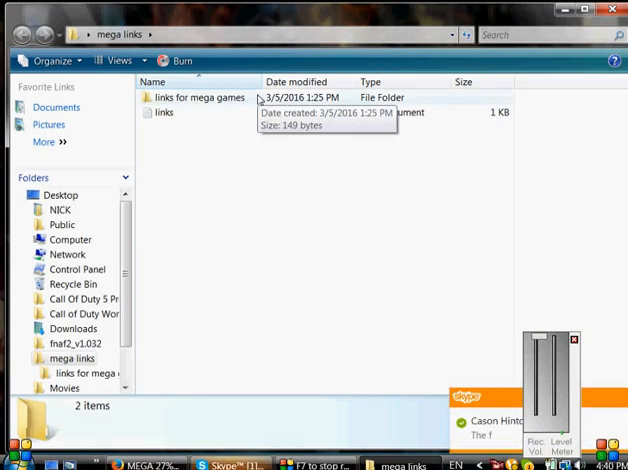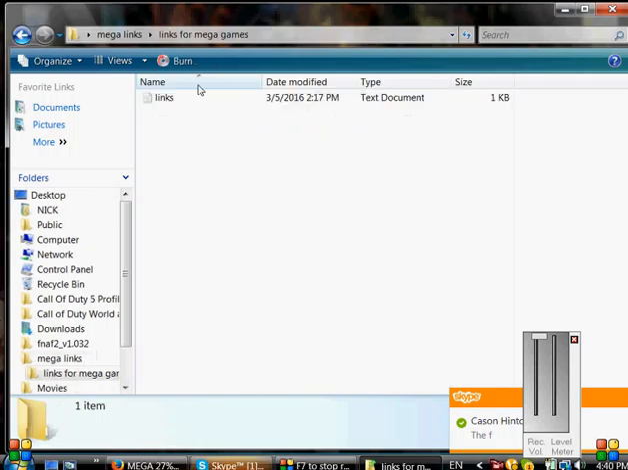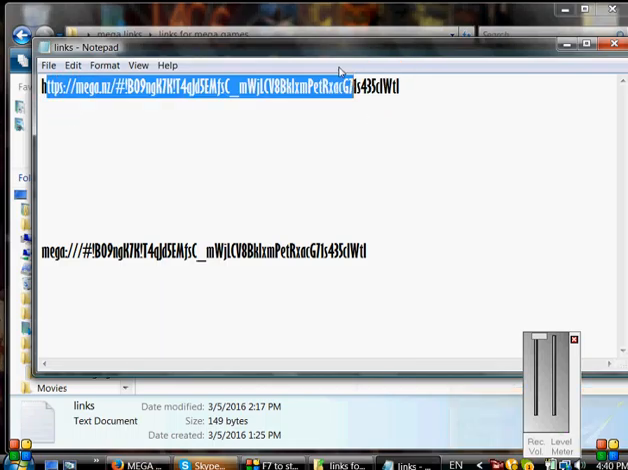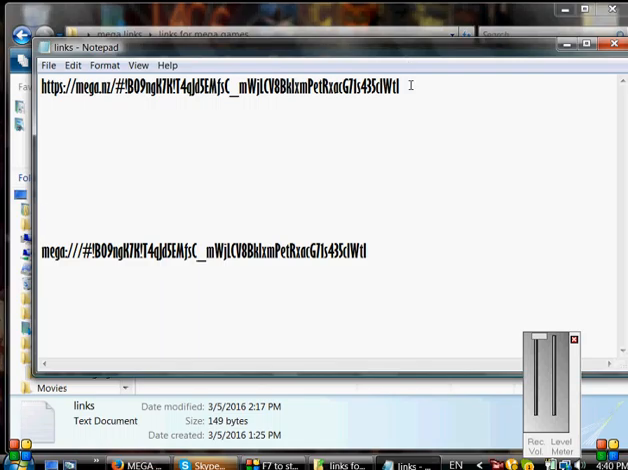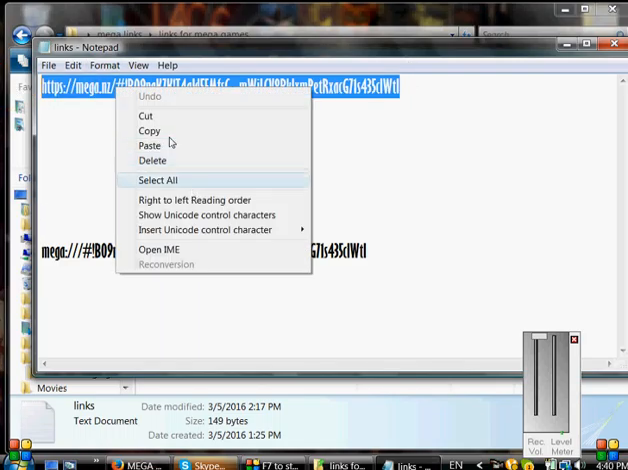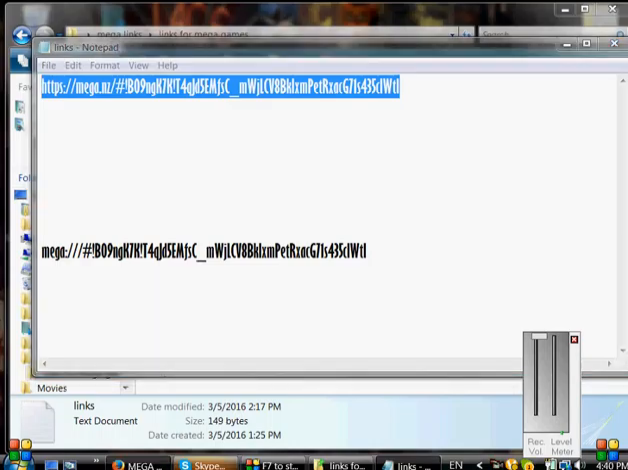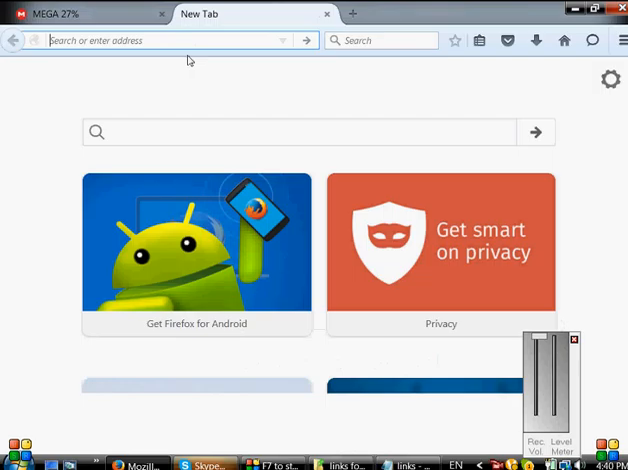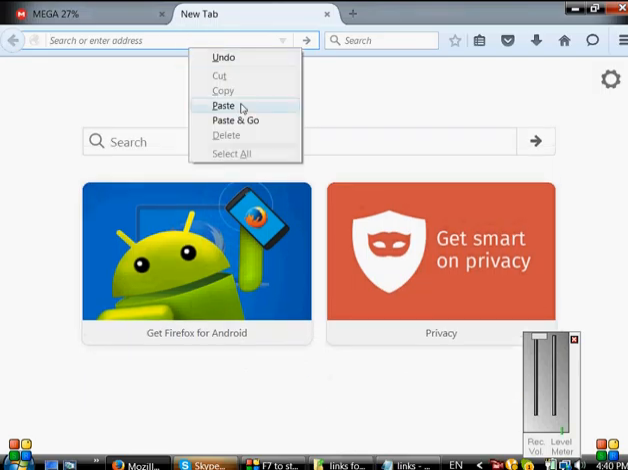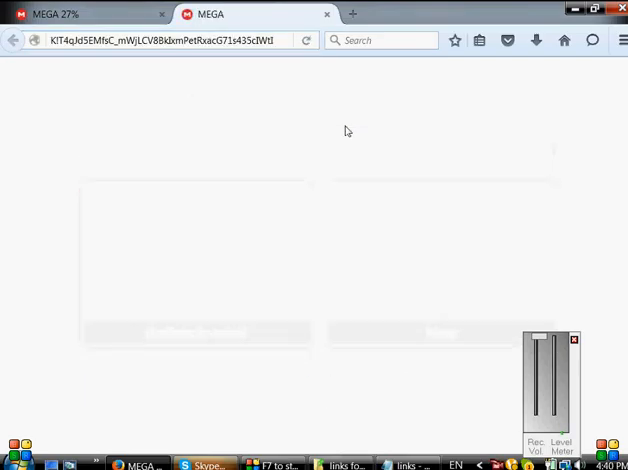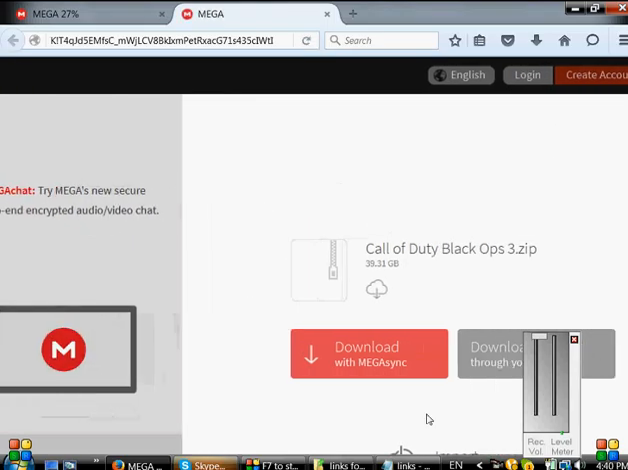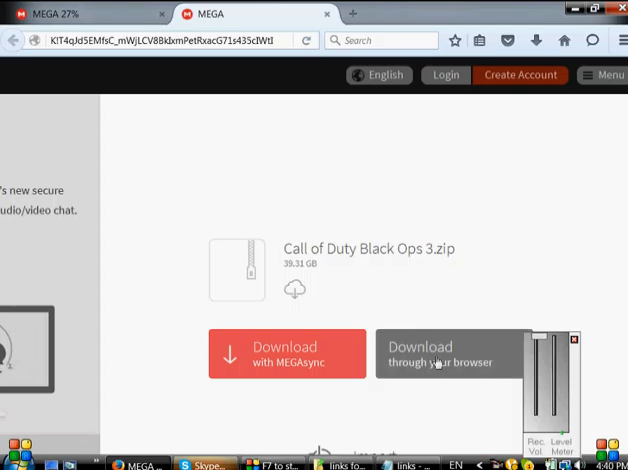So guys, just give me a quick minute. I'm gonna copy this. And then what I want to do is, you guys want to go to Firefox, you must have Firefox, and paste it, and it'll bring you to Mega. Once you guys are in Mega, just click on download through browser.